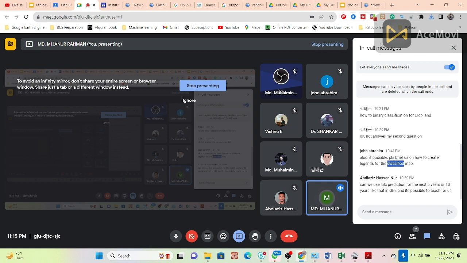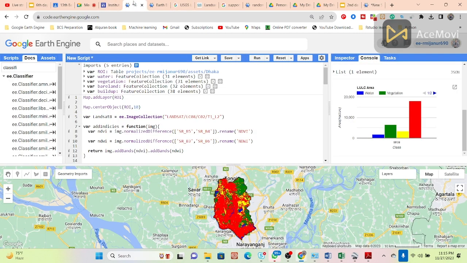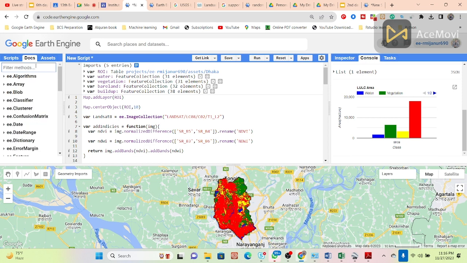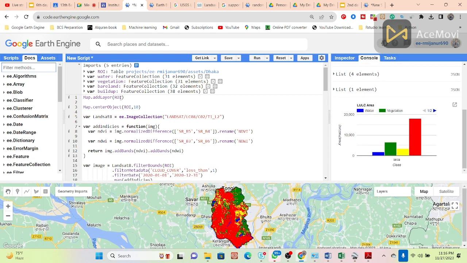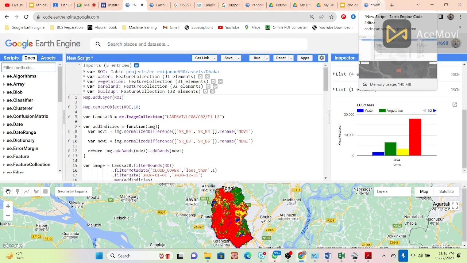Okay, so if there are no questions, then I talk about the legend. So how can we easily add the legend on this map? For this map, we already discussed one kind of legend, called the gradient legend. But this time we just talk about the classified legend. For the classified legend, we use a ready-made code. Just change the title or other things. It will work for any classification land use and cover legend. Let's open a new code editor.